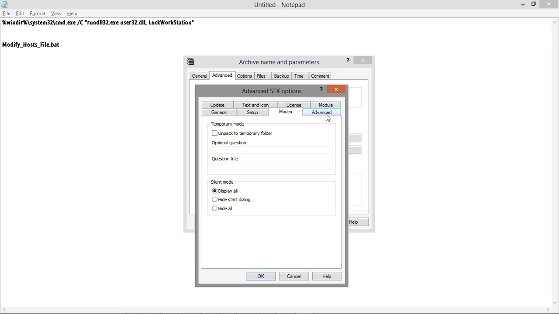And then if you go into modes, it says display all, hide start dialog, and hide all. So the thing is, after an SFX archive is created, it shows a dialog box. When you double click on it, it goes on like an installation wizard. If you want to avoid it, you can simply do hide all. You can either hide only the start dialog, or any application that spawns, you can hide them all. So I prefer hide all.